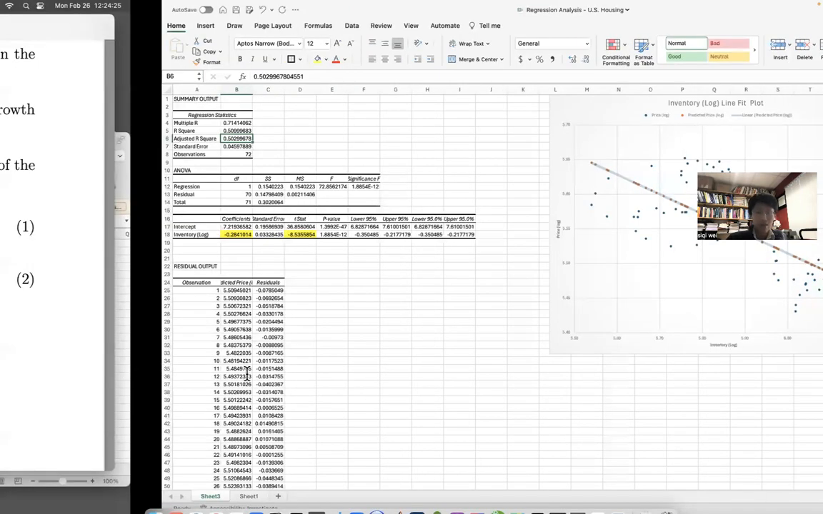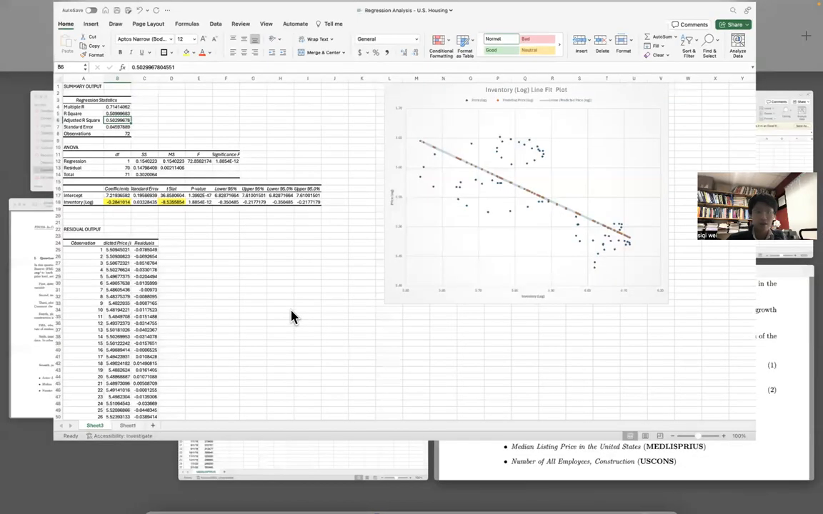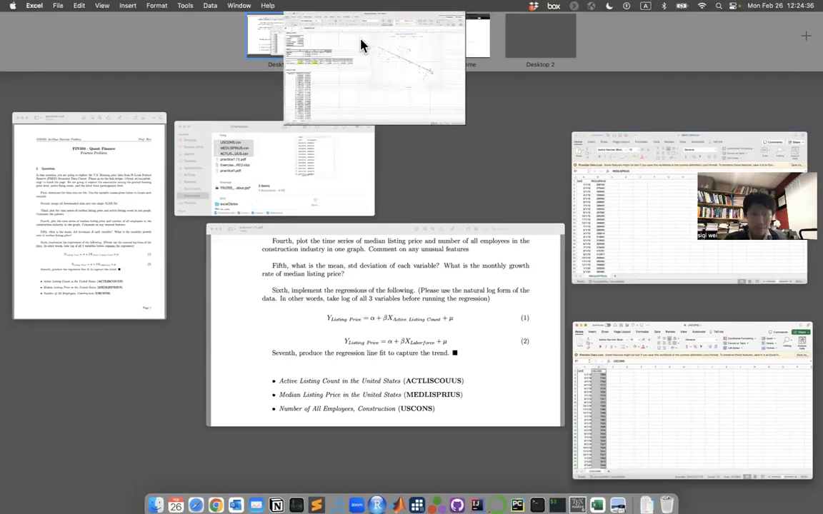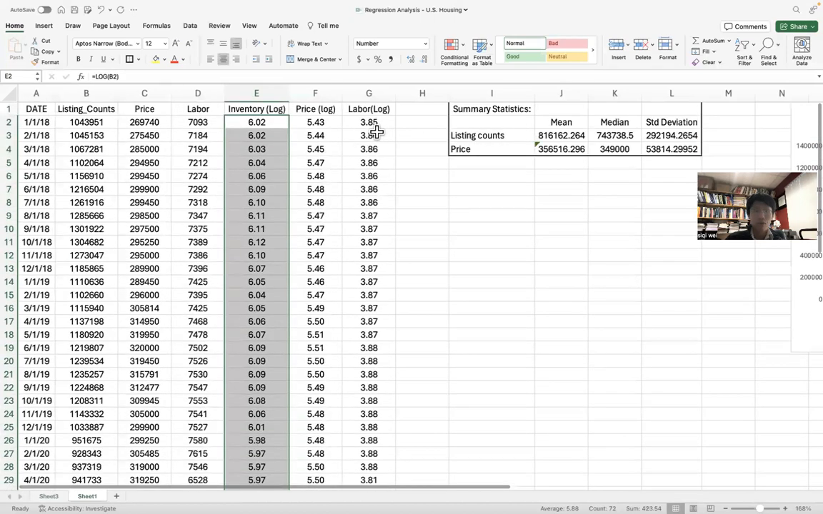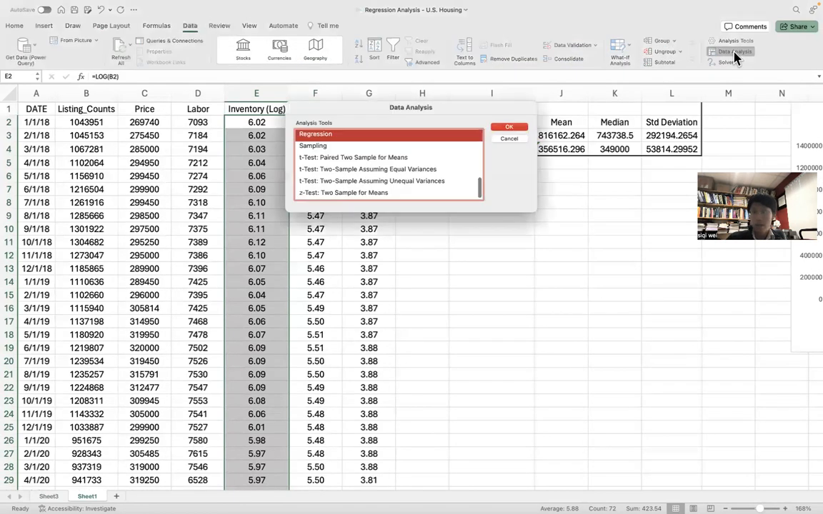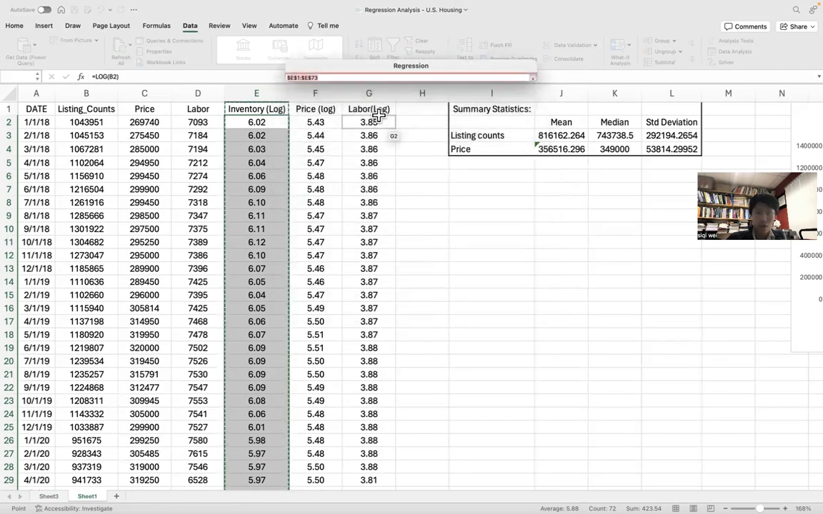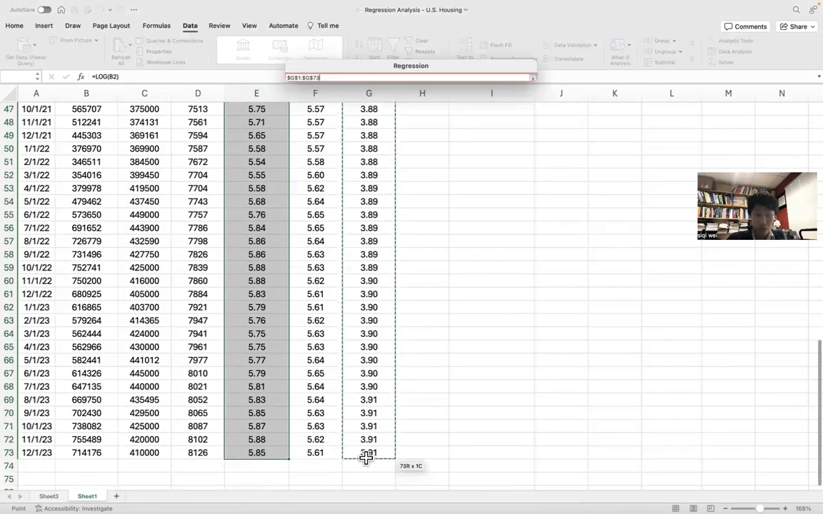Now let's look at the association between the labor force and the listing price to see if there is any pattern. Hold on, let me see. We want to run the regression of the price with respect to the labor force. So go to data analysis, regression, and the Y again is the housing price. This time we want to change your X independent variable to be labor.